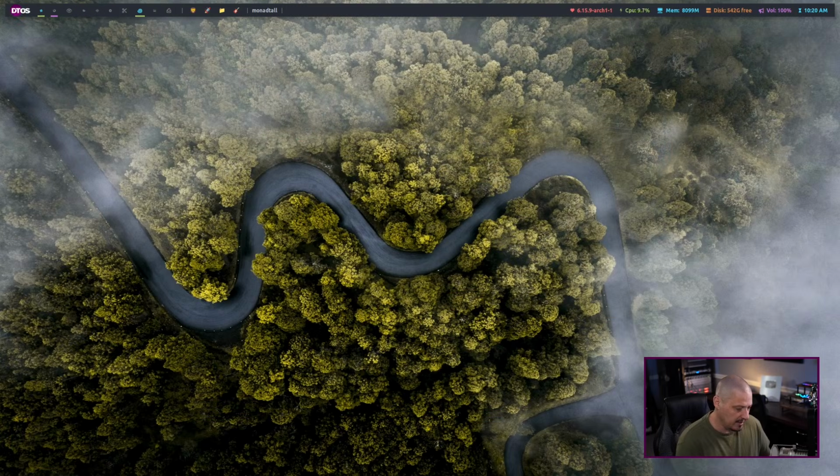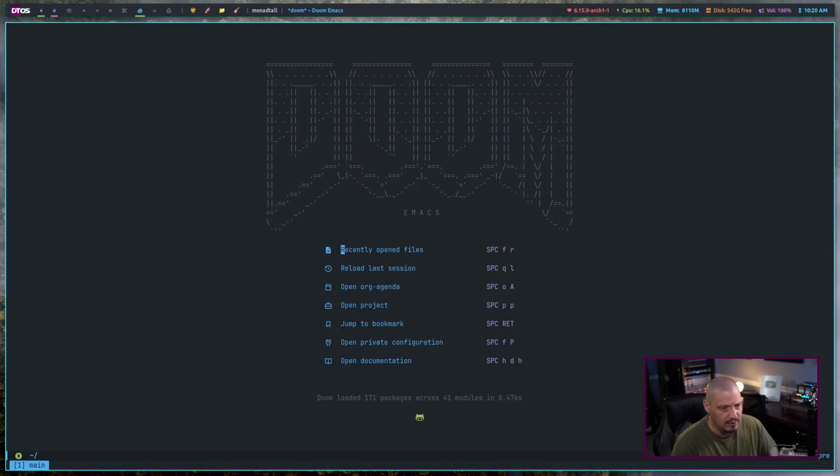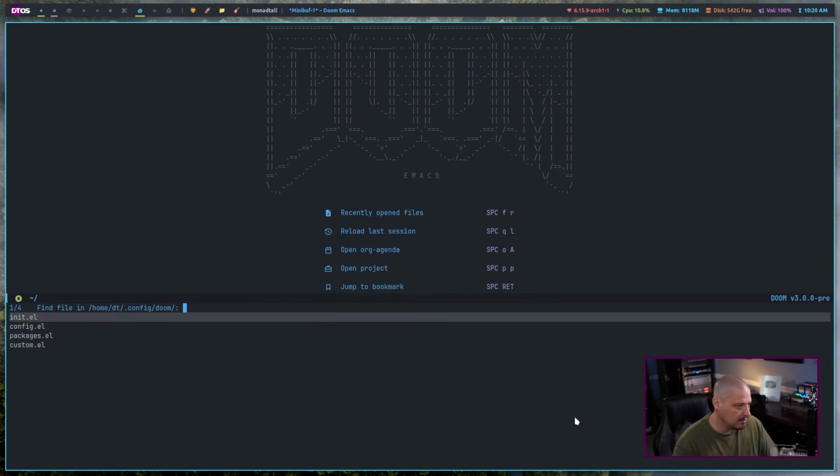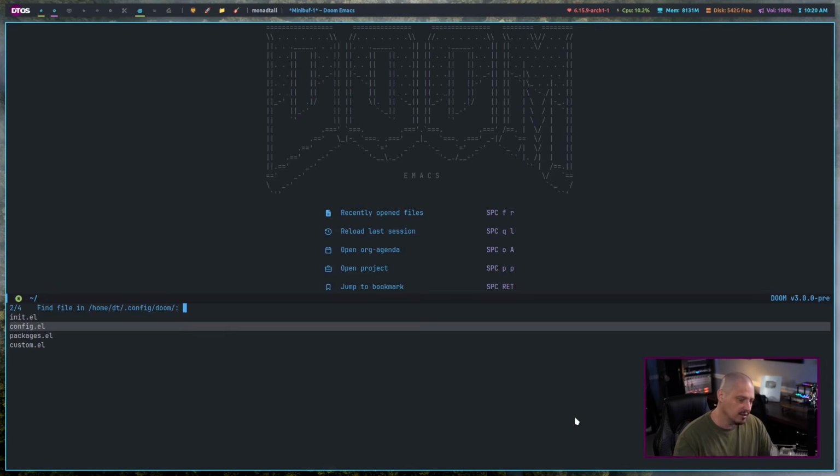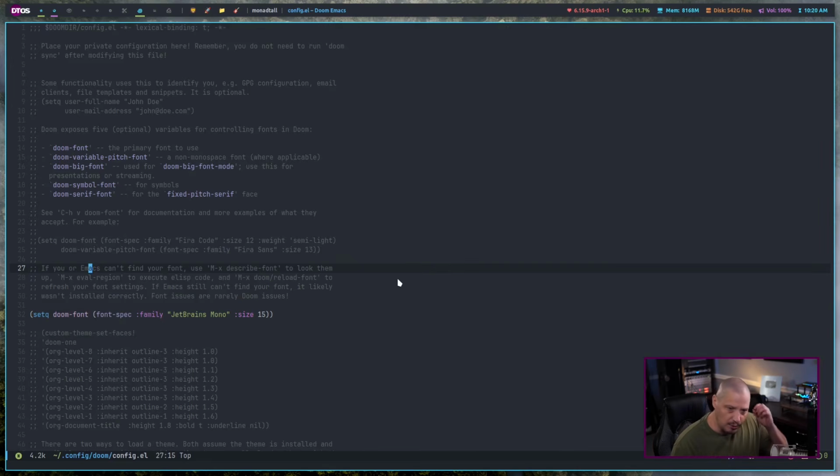So let me go ahead and launch Doom Emacs, and the very first thing I want to do is play around a little bit with the configuration file. We do have a key binding, space FP, for find private config files, and the private config files they're talking about are your Doom Emacs config files. You've got three basic config files: the init.el, the packages.el, and the most important one is the config.el. This is where you do a lot of your personal customization settings.